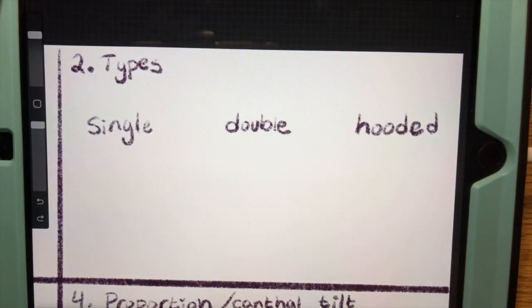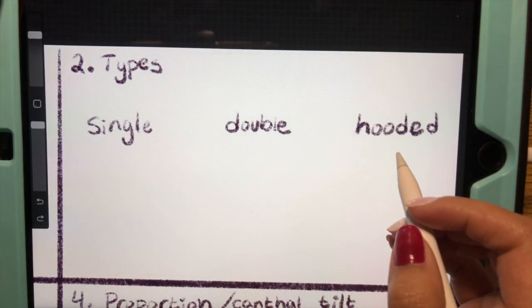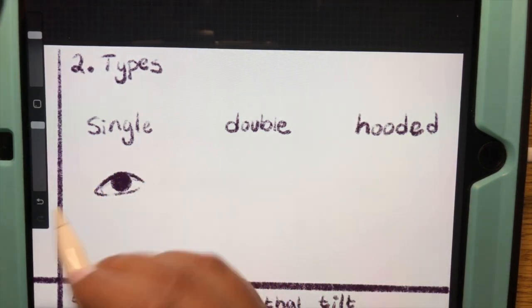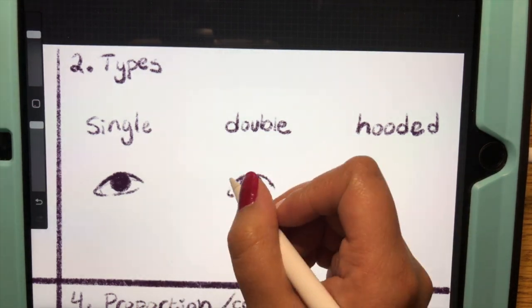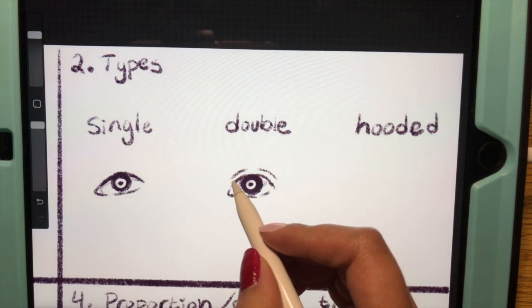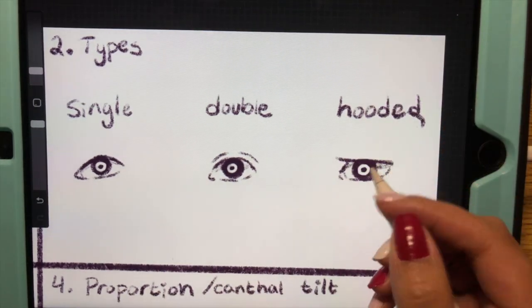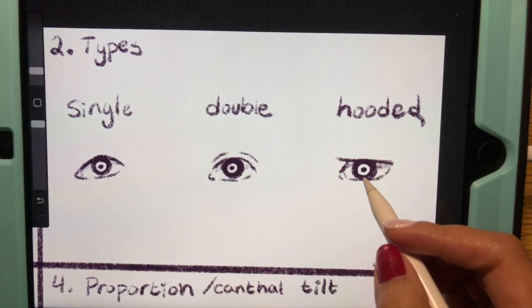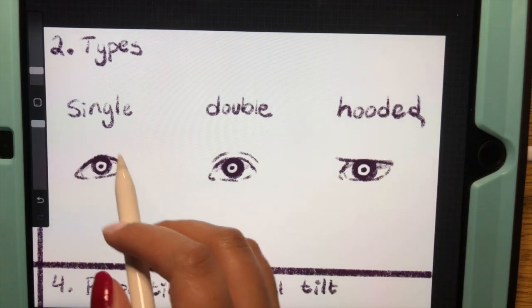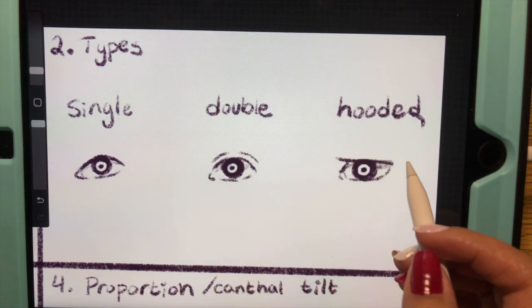Alright, now that we've got the basic structure of the eye, let's move on to the different types of eyes. Now there are three basic types of eyes. First there is single lid, double lid, and hooded lids. Single lids do not have the upper eyelid fold. Double lids tend to have an upper eye fold. And finally, hooded eyes tend to have the upper eye fold droop down over the eyeball. Single, no upper eyelid fold. Double, an eyelid fold. And hooded, the eyelid fold droops down.